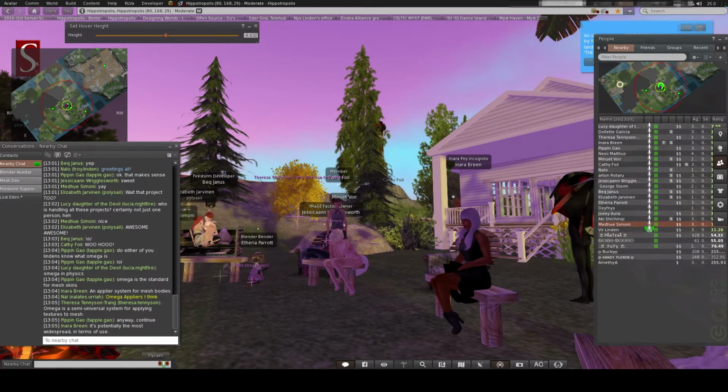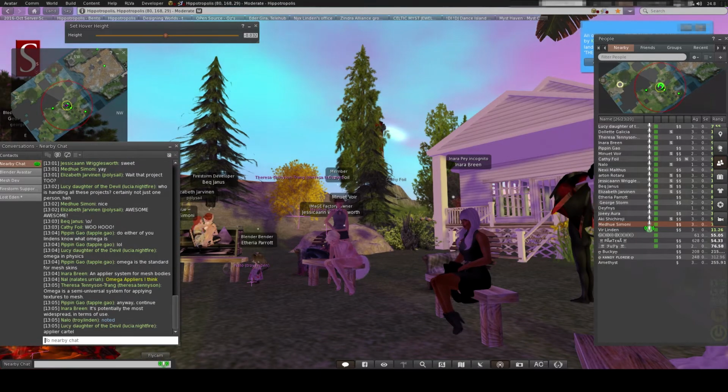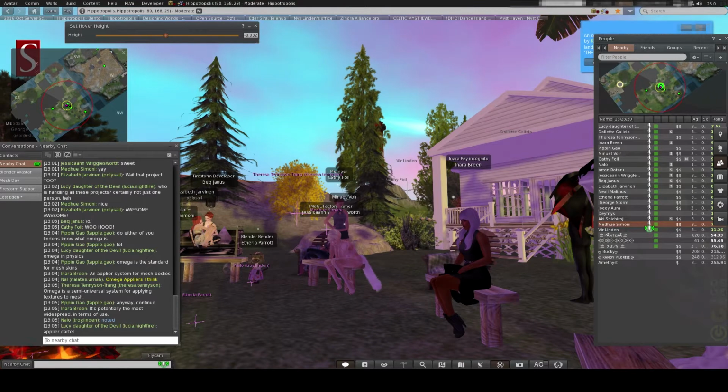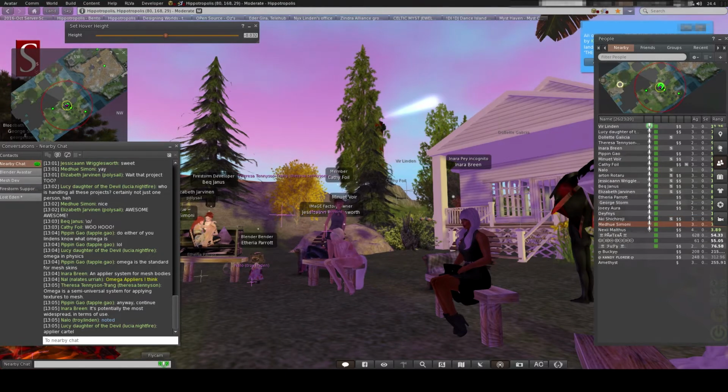Yeah. Anyway, the hope is that we won't need to do as much applying if we enable bakes on mesh. The idea being that, since your bake texture is put together from the various things that you're wearing, you can modify the appearance of a mesh by changing what your bake looks like without having to change the mesh itself. Anyway, we'll see how that all goes.